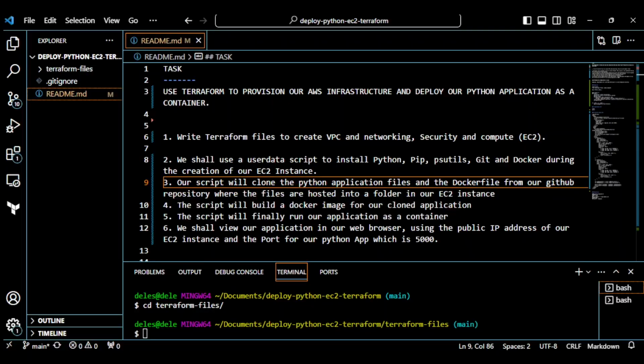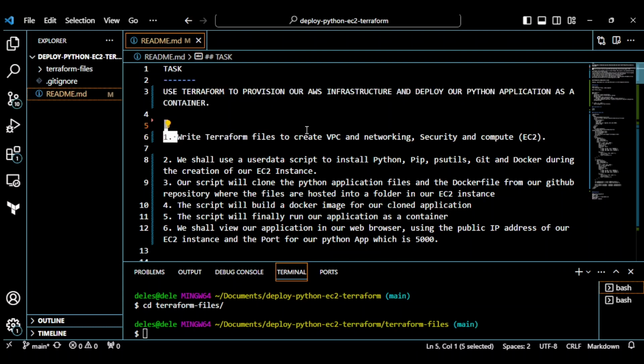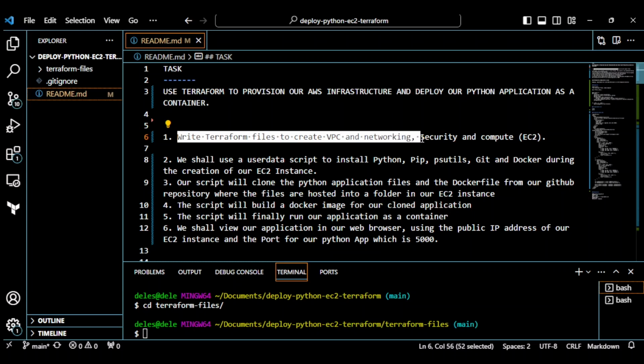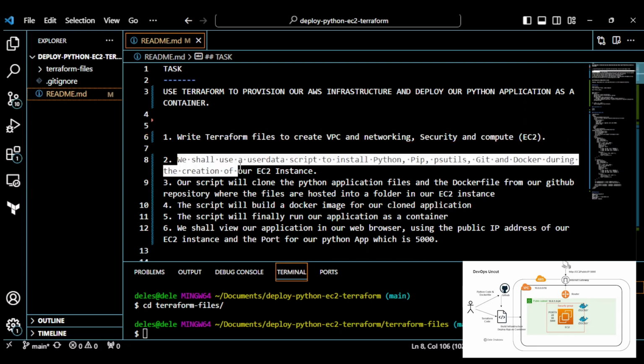So what's our plan today? We shall use Terraform to provision an AWS infrastructure and deploy a Python application as a container. And we shall do this using Terraform infrastructure as code. So we shall write the Terraform files, create the networking, the whole infrastructure, the compute EC2.